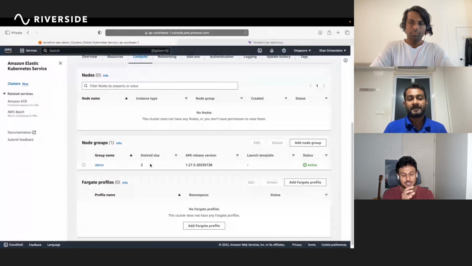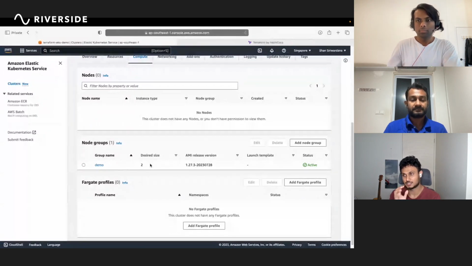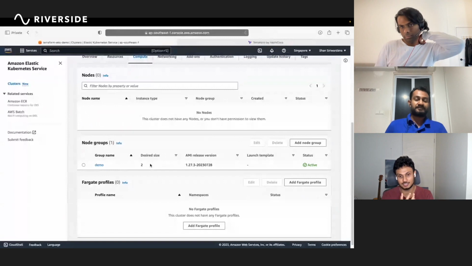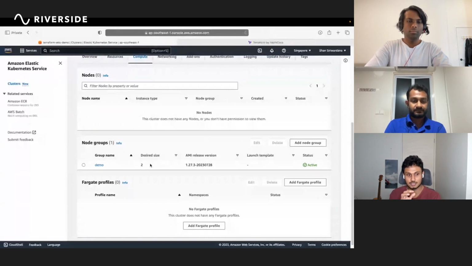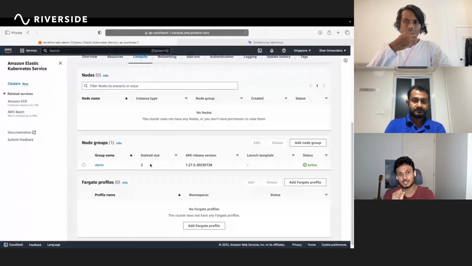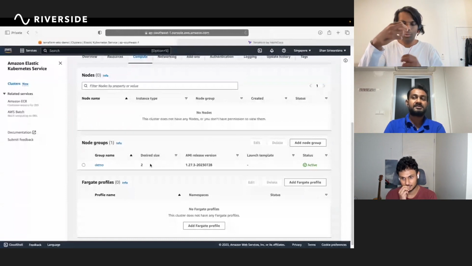Just a quick question, because I'm trying to understand some of these words. So the group means the same cluster? You can have several groups. Yeah, several node groups.